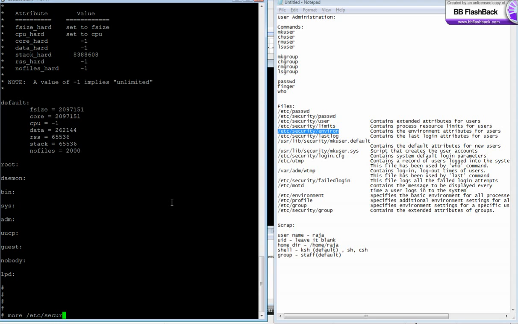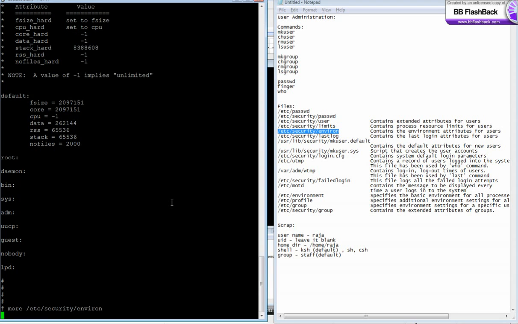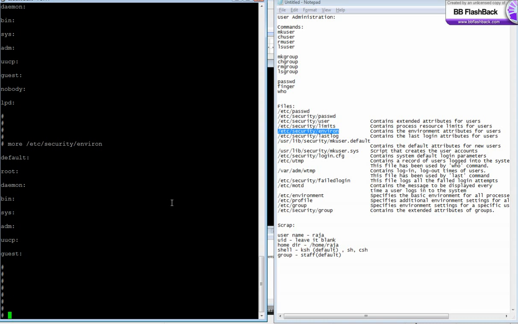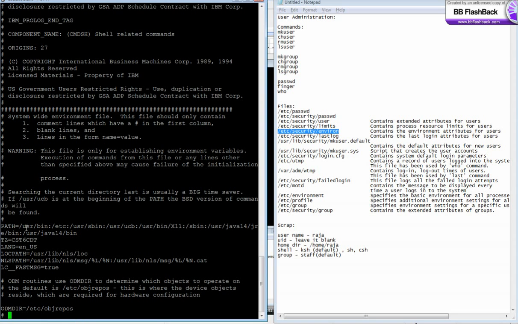This is basically for storing the user-wide environment. There is one more file called /etc/environment. This is used for the system-wide environment. Here we define the PATH variable, TZ, that is the time zone, and LANG, LOCPATH, NLSPATH, ODMDIR. This is the place where your ODM files are stored.